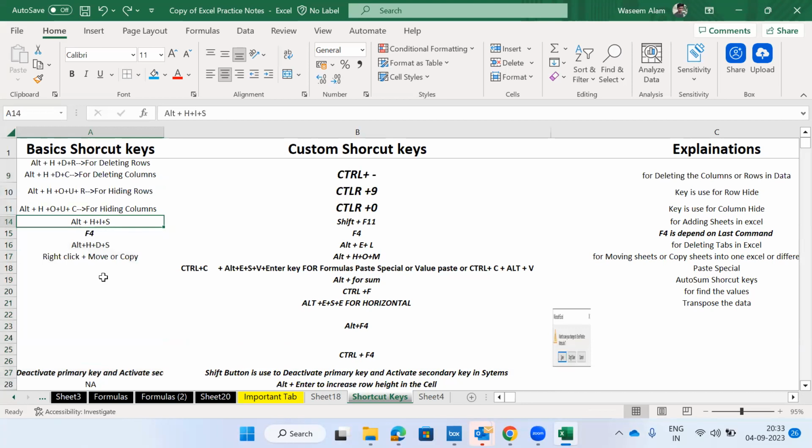So, shall I start this one? If you understood these two shortcut keys, these four, how to hide row and how to hide column. Guys, I'm not getting any response. Yes. Yes. Yes.